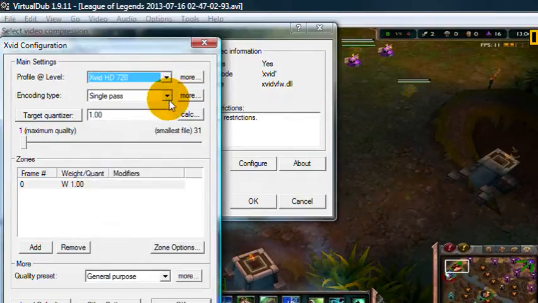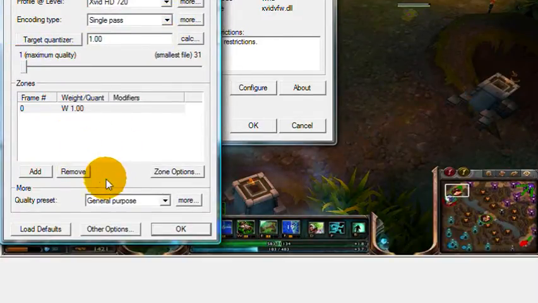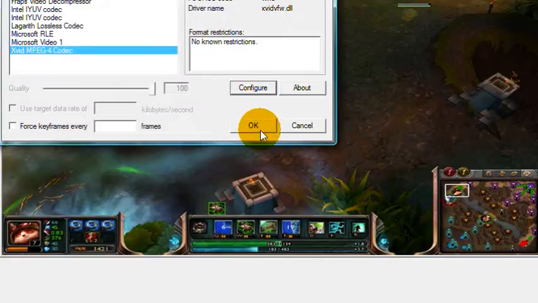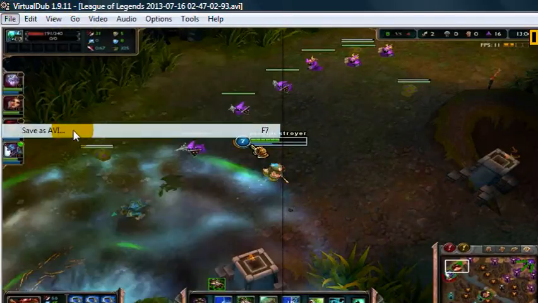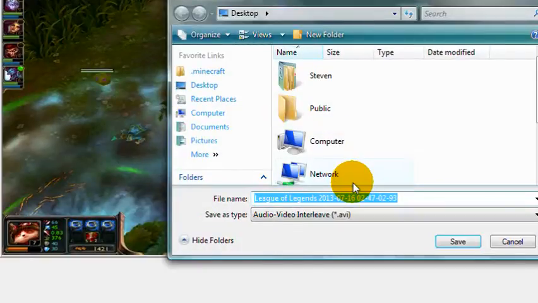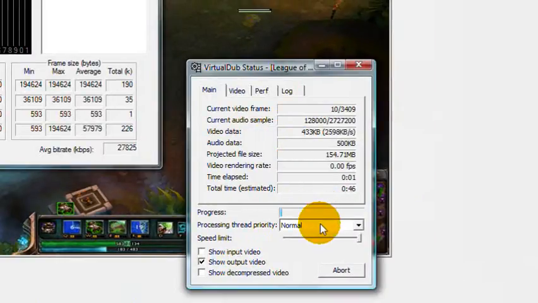Xvid HD 720, single pass, quality is maximum, 1, and I have it set to general purpose. You can choose real time, I don't really know if there's a difference there. Don't bug me. Click OK, and then you're ready to save and export your footage, so click Save as AVI, name it something like Double Kill on the desktop, click Save, and this will come up here, and it'll start rendering your video. So, that's it!